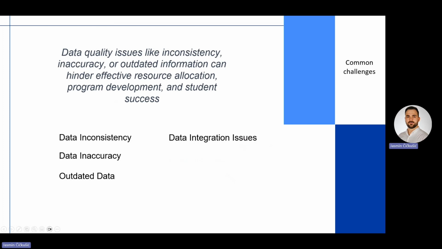Then you have data integration issues. Integrating data from different sources can be complex, with incompatible formats, security restrictions, and manual data entry processes that can create silos of information that are difficult to combine for comprehensive analysis. So basically, you have to make sure that you have correct formats if you're integrating data from one source to another source. It's just a basic example.